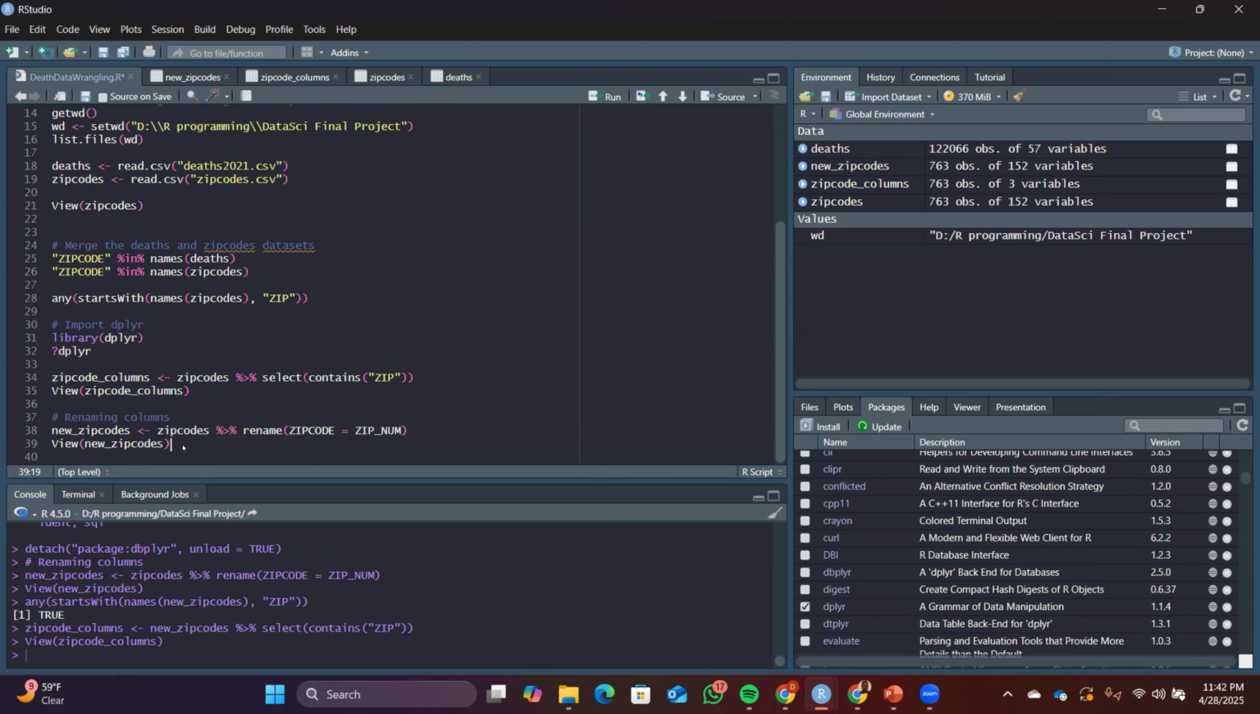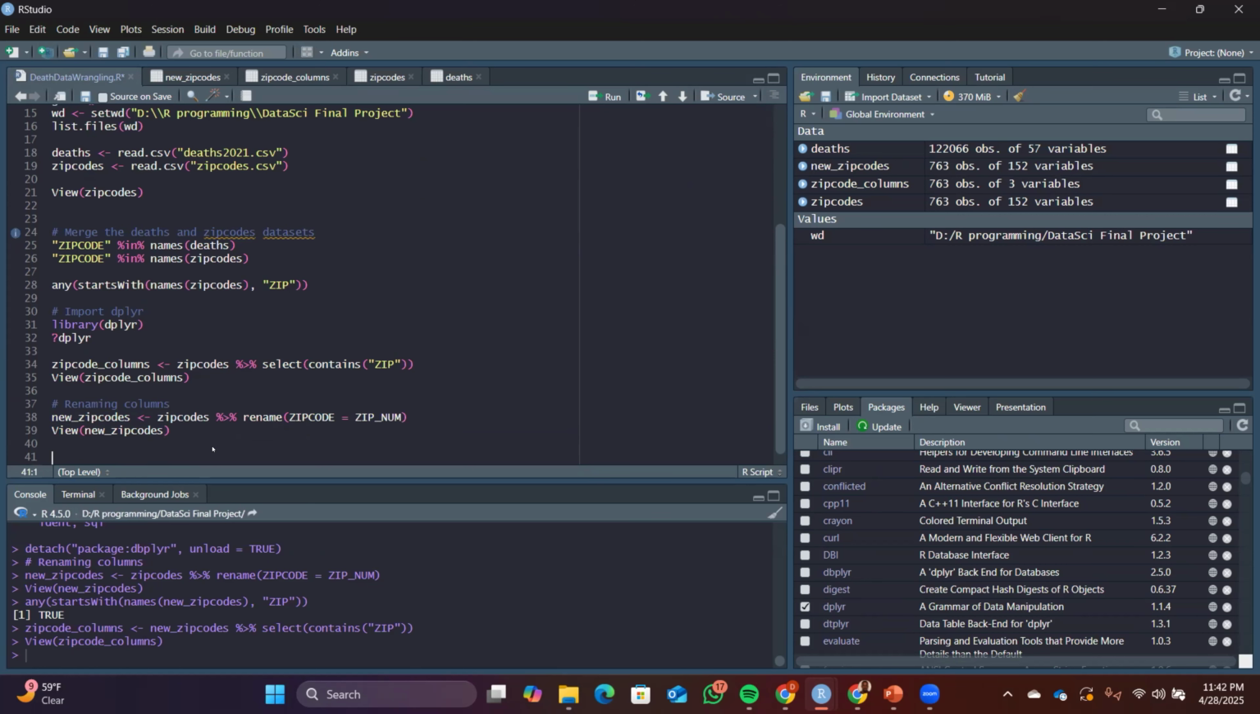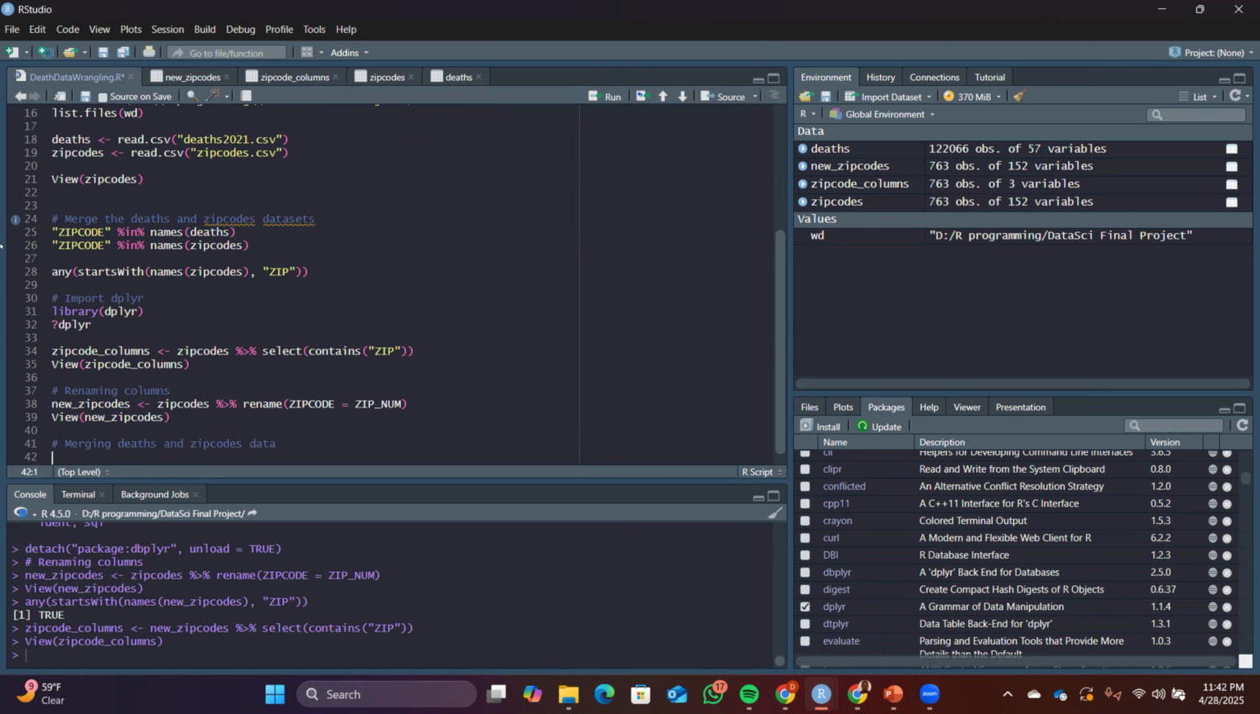And now we can proceed to do what we want, which is a merge. So merging debts and zip codes data. For this merge, there are different ways to do the merge. And one way is by using dplyr's left join.